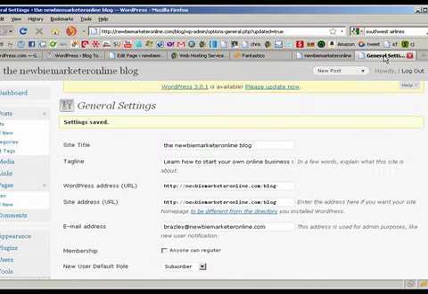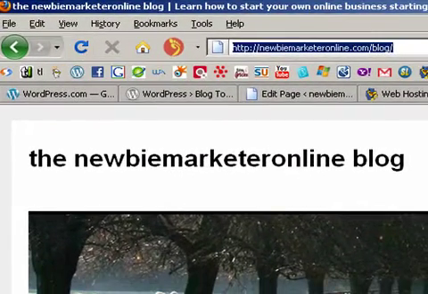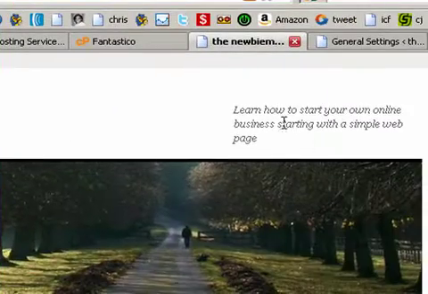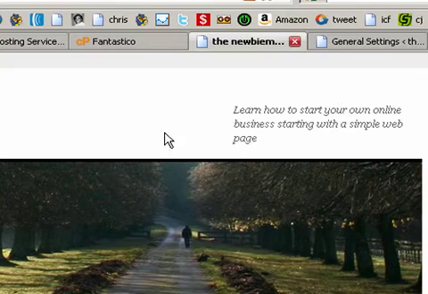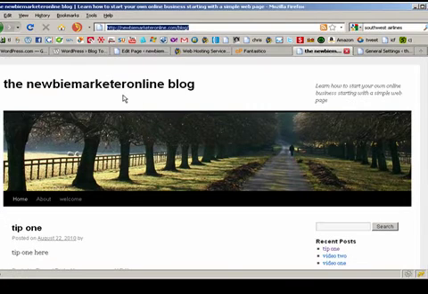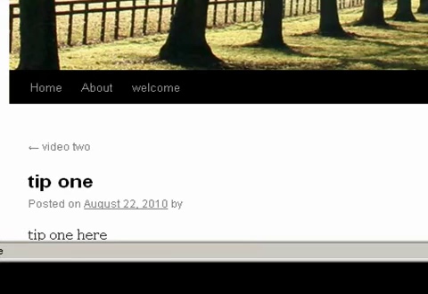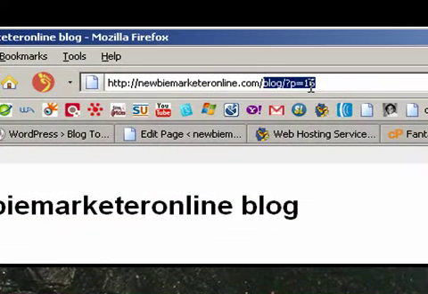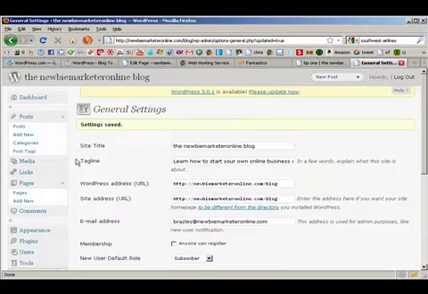What did that do? Well, let's go back here and refresh, see if it shows up. As you can see over here on the side, learn how to start your own online business starting with a simple web page. This will also show up in your search engines. But there's a caveat to that, which has to do with the SEO search engines, which I'll talk about in another video. Okay, but what we still have not fixed is our problem with this, because this tells Google and Yahoo search absolutely nothing. So let's go back in and fix that.